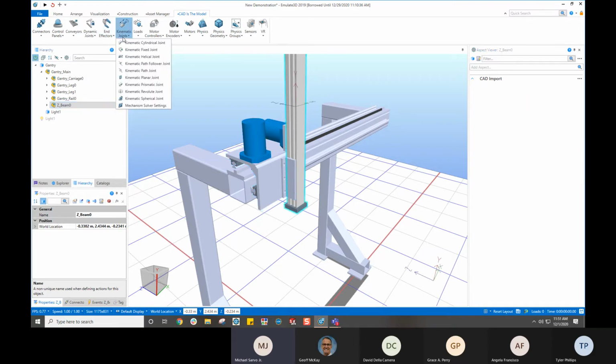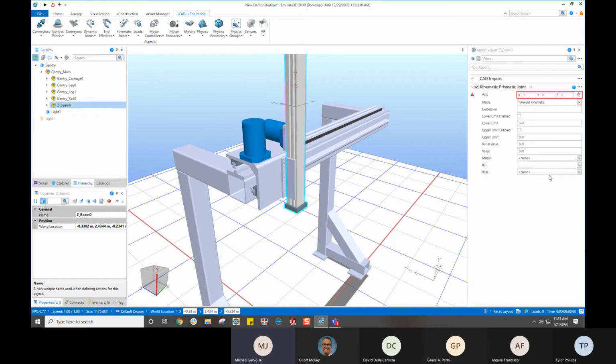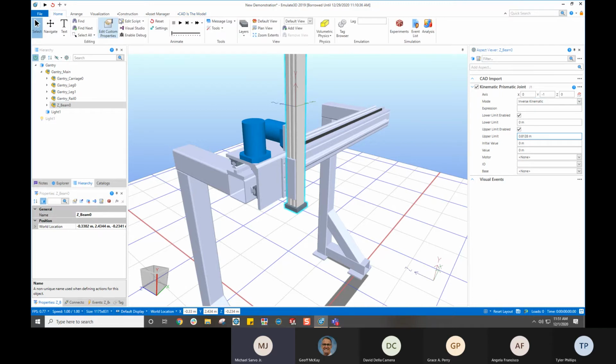So the Z-beam gets a kinematic prismatic joint. I want it to go down, set it to inverse kinematic, and that gets 32 inches.